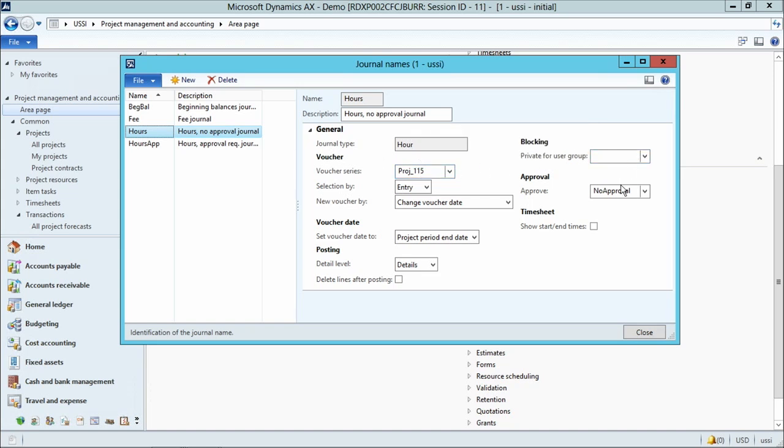Additionally, there's a way on the hour journal of adding approval groups. These kind of mimic a workflow. You can add users to these groups, and it controls whether they can view journals or they can update journals or they can post journals. It's kind of like workflow, but it's not the same workflow that you see in timesheets.